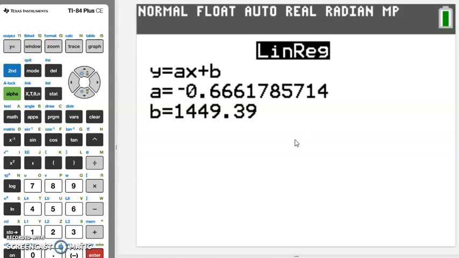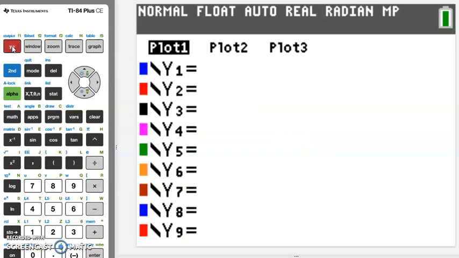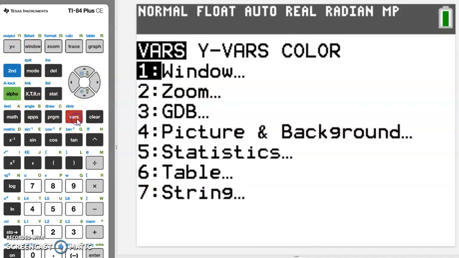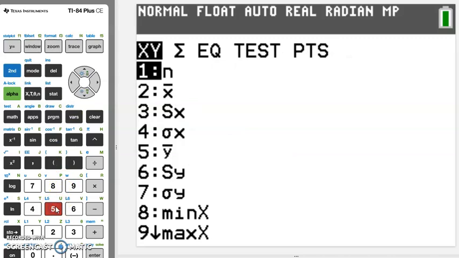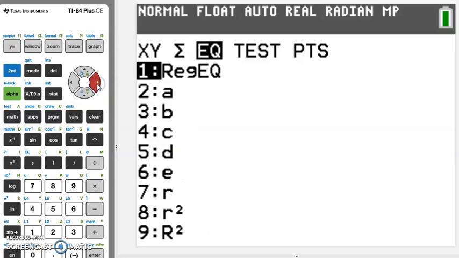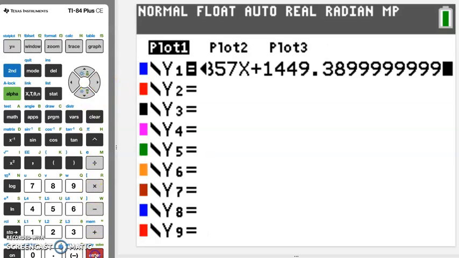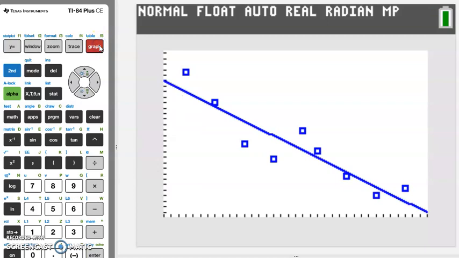To graph that equation, we'll press Y equals. Oh, this is what I was going to do before. My apologies. And then we're going to put VARS, V-A-R-S. We're going to hit 5, Statistics. And then you're going to go over to EQ to get the regression equation, and then it puts it in there for you. Instead of writing it down, it actually gets the exact equation for you, and then you can hit graph, and it puts the line of best fit through your data.